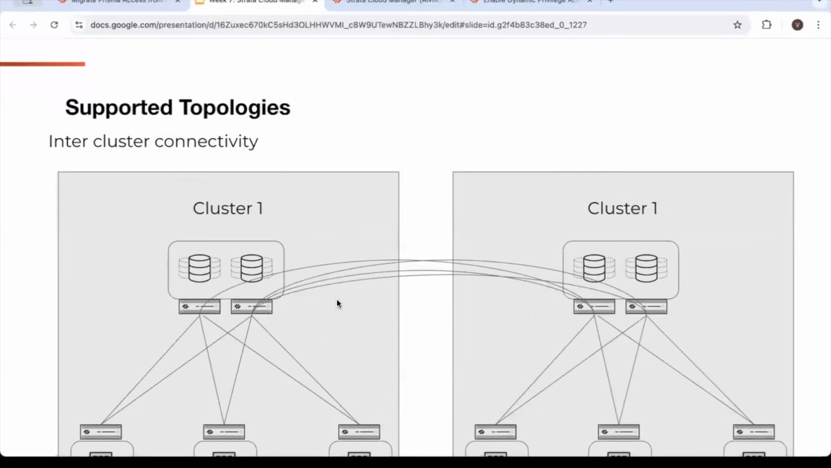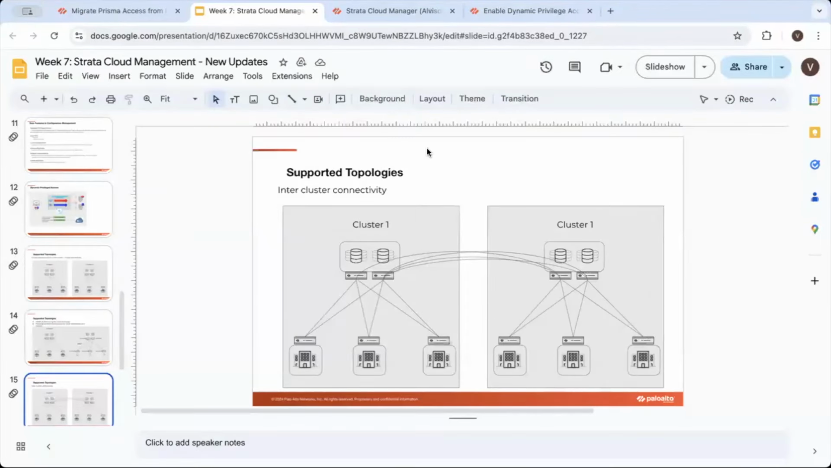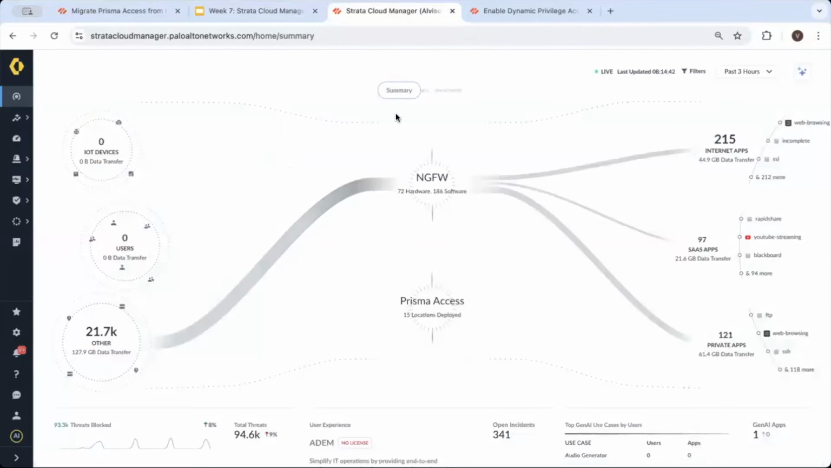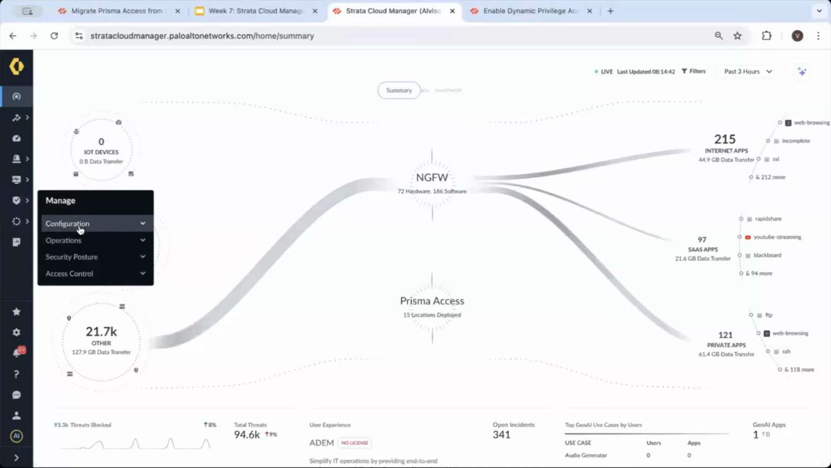Right. So quickly, jumping onto the product, just to show you how it's being built. I'm going to go here.